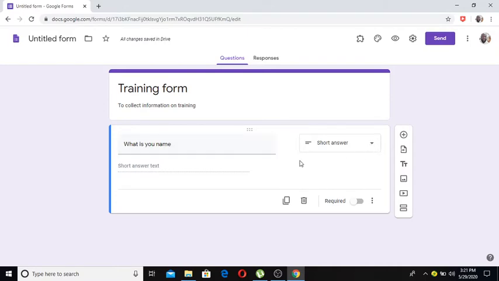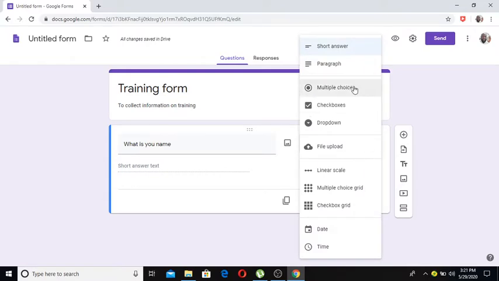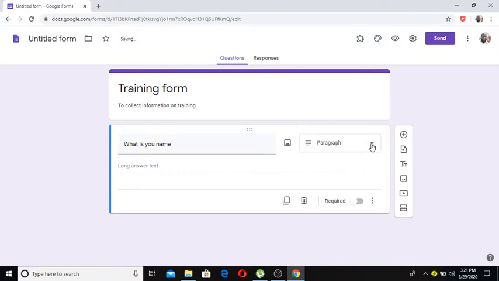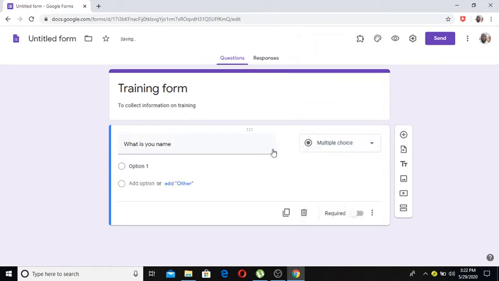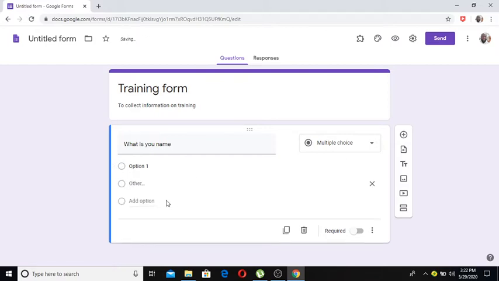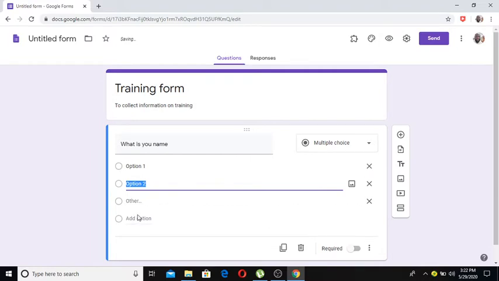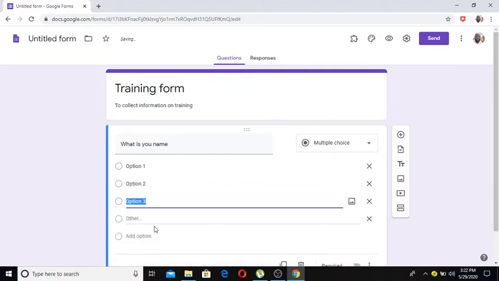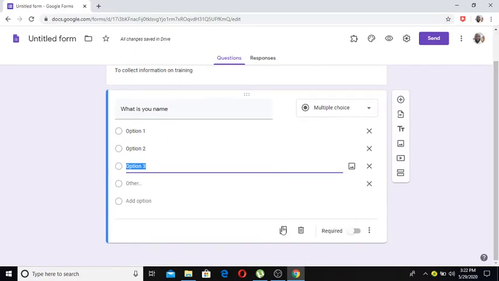Now the options can come in different ways. So we have different types of options for answering questions. You have a short answer, which is what you have there. You have the paragraph that you can use in providing longer answers. Then you have the multiple choice. If you have the multiple choice, you can use options. So you have option 1, so you can say add option. You have option 2, and another option, and you can have as many options as you have. That's for multiple choice questions.